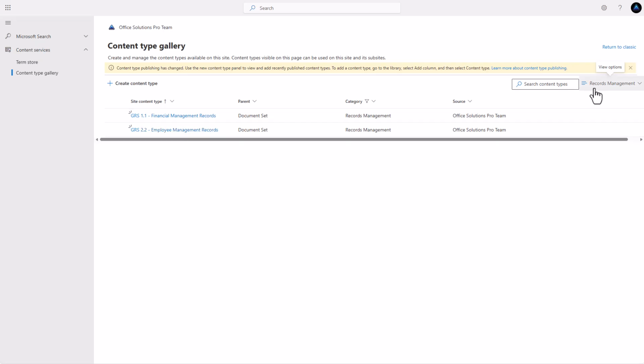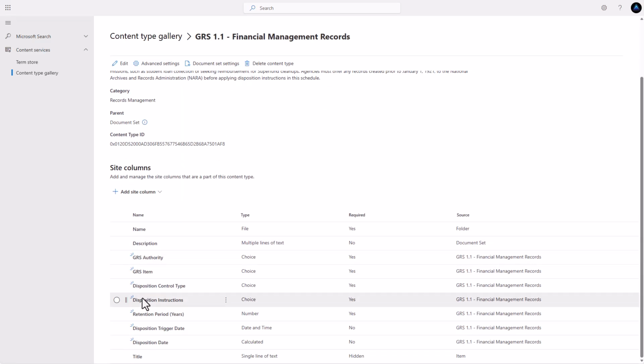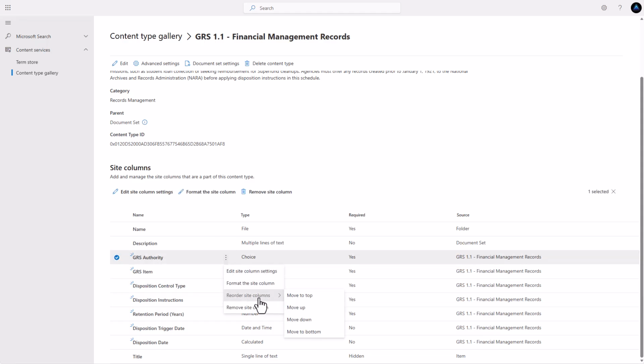I've filtered it down on the right here. You'll have the ability to either create a filter or use the pre-built-in option there for looking at your different schedules. And as we can see here, we've got both of these as document sets in here. The only other thing I did, if we take a look at this one, for example, is I did change the order of these a little bit just so that it was in more of a logical flow. You can do that by doing the reorder site columns, moving up and down as you see fit.